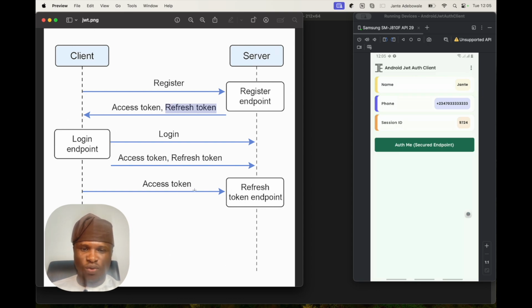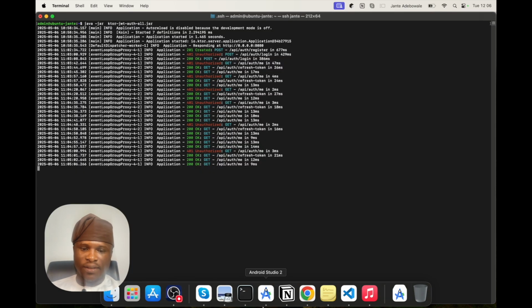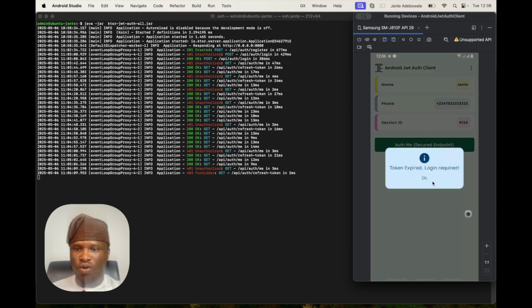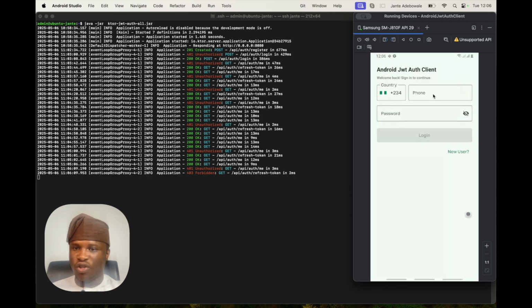And when you have your access token, when you're making requests to a secure backend, the backend is expecting you to pass in your access token. And this is more than a minute now. So if we come back to this and we try to make this request, this should log out the user automatically. Can you see? Token expired, login required. So this system automatically takes you back to login.